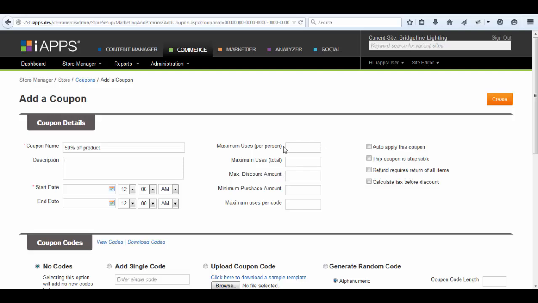Go ahead and set in your max uses per person, max uses total, the maximum discount amount in dollars, the minimum purchase amount in dollars, and the maximum uses per code. Next, you have the ability to auto apply this coupon, make it stackable, meaning it can be used with other sales. Check off if the refund requires return of all items, and if the tax should be calculated before discount.